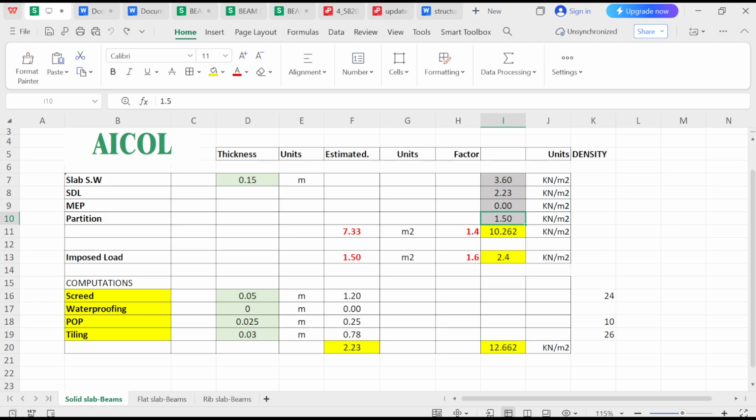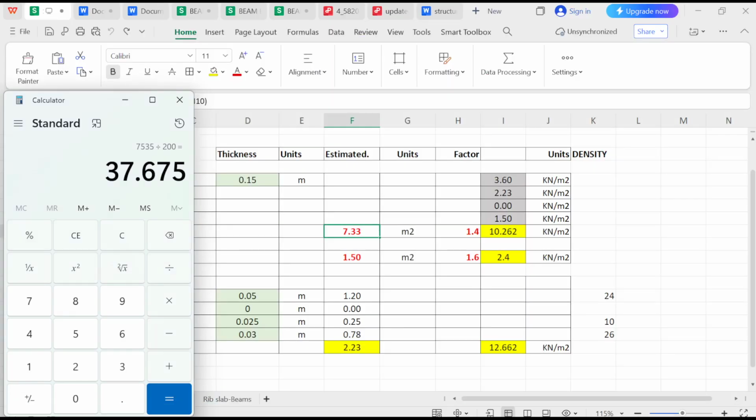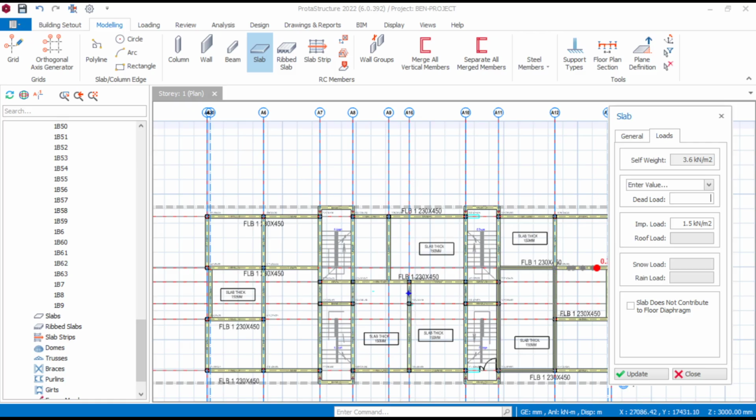So the total of it gave me 2.23, and that is the 2.23 that you see here. Then my partition allowance is 1.5. So the sum total of everything here gave me 7.33. Now this 7.33, how do I put it inside the software? Let's go to the calculator. I have a total dead load of 7.33, but the software has already calculated the self weight, which is 3.6. So I'm left with 3.73. So I will now go into my software and put what?